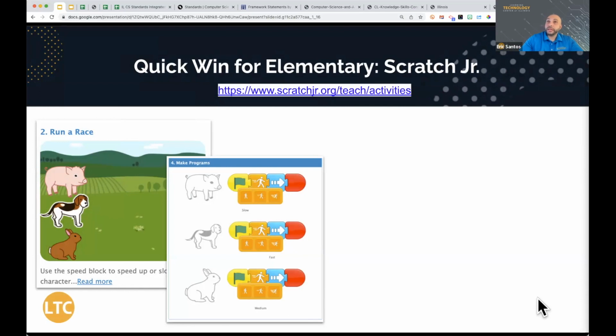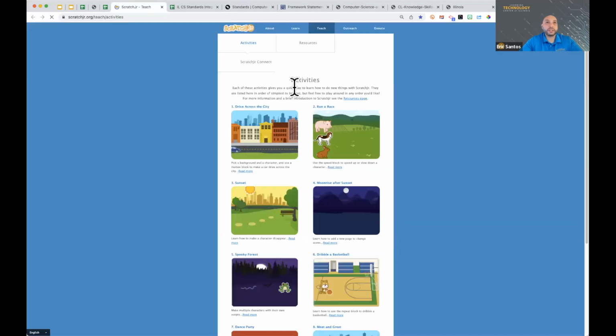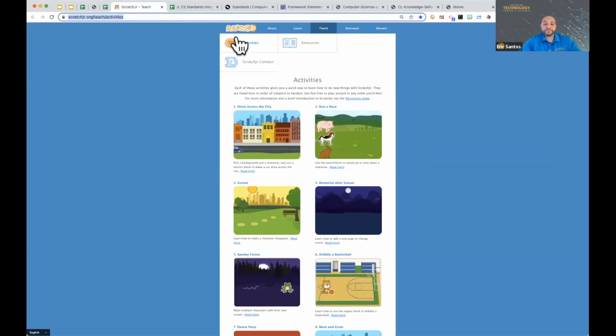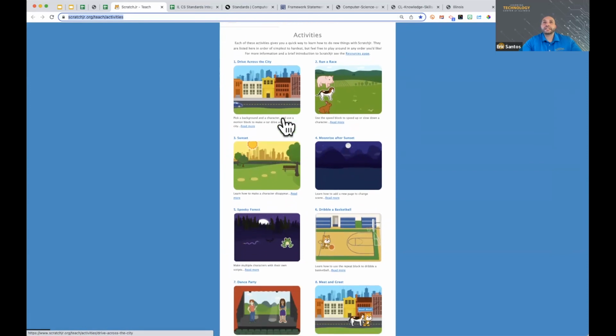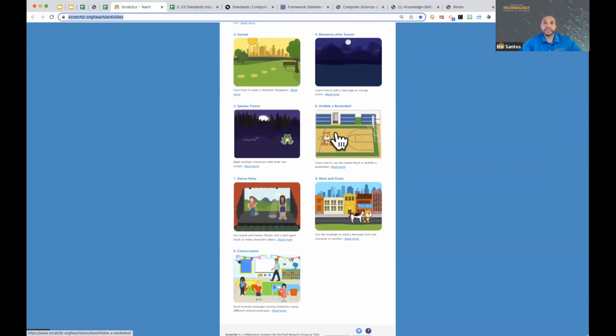I think for elementary, Scratch Junior is a great entry point if you have no or very little background in coding or computer science. I love Scratch Junior. It is available on most mobile devices, but it's a really simple version of Scratch, you might say, and it is drag and drop block-based coding where students can go to this site, and I'll just click on it now. And you have a variety of activities that are built in, and they come with task cards.